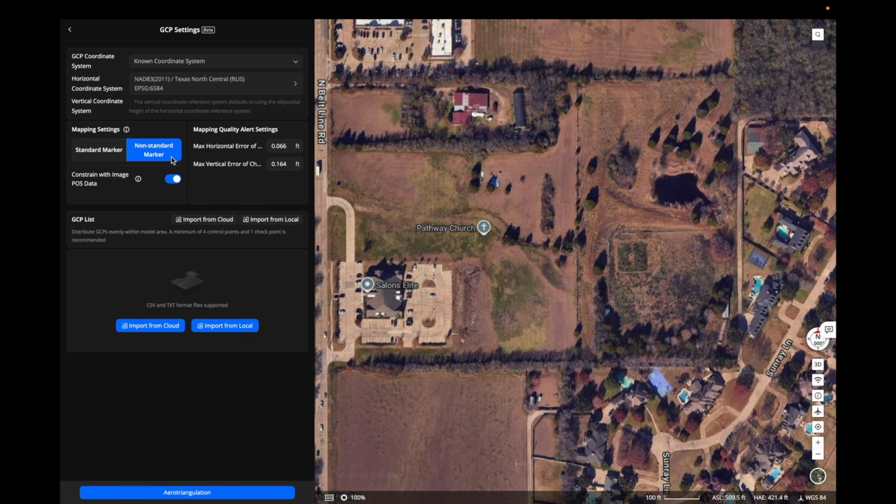I'll also leave constraint with image POS data turned on. This uses the image position data to help guide the GCP matching process, which can make the mapping step more efficient and help keep the points aligned with the image locations.